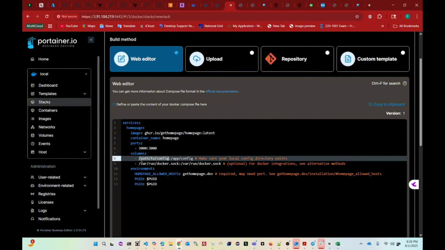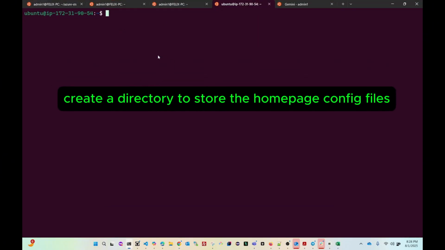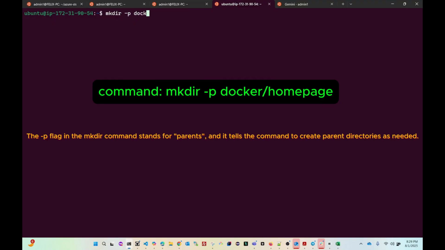What this is saying is that you should provide a path where the configuration of your homepage is going to be stored. So what we're going to do now is jump onto the terminal and create a path where we want this config to be saved. This is my Ubuntu machine where Portainer is running. So I'm going to make a directory called Docker, and inside it I will create another directory called homepage, and I'm going to cd into it.